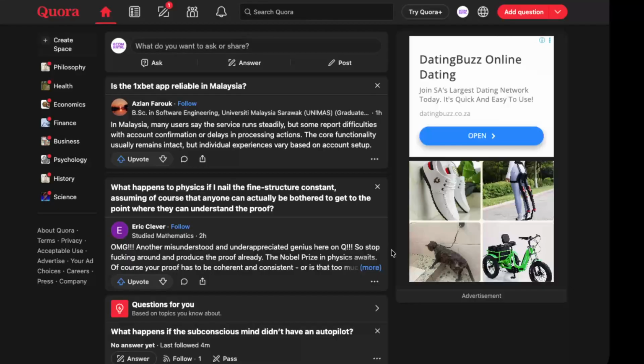First, open your browser and go to the Quora website. Make sure you're logged into the account you want to hide from search engines. If you use more than one account, double check you're in the right one before you change any settings.